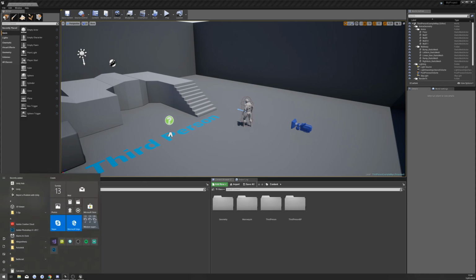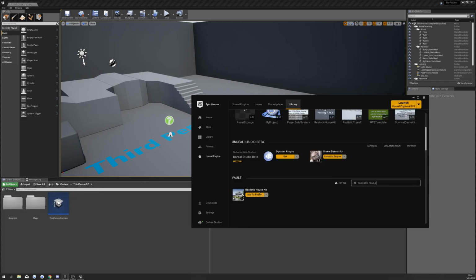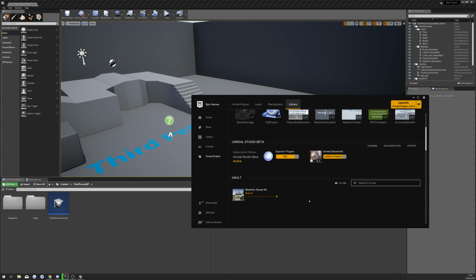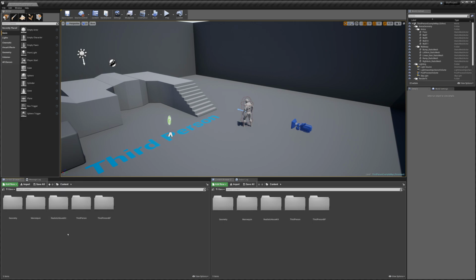So today I'm just going to be using the default third person example, and first thing we're going to do is add the realistic house kit to this project. So we're just going to click add to, I'm going to choose my project, add to project, and we're just going to let this download because I forgot to download it. So once you've got that downloaded, we can go to our project and go to content, and we have our realistic house kit here.